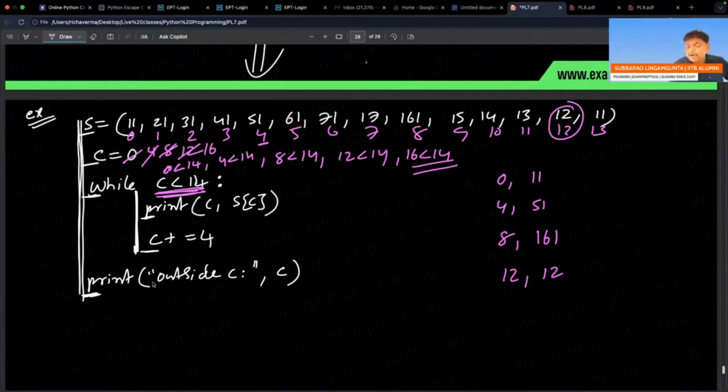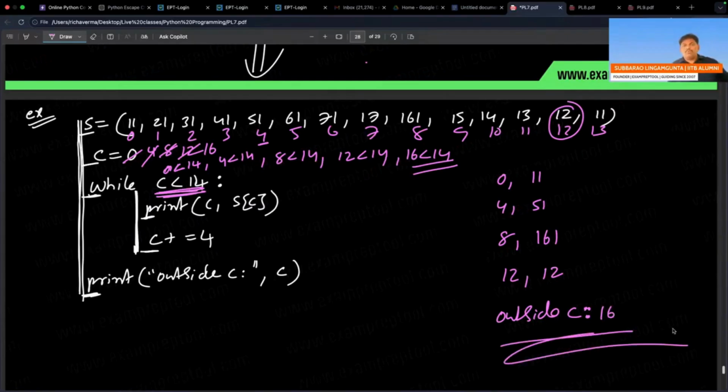Print outside C. So lastly, outside C. What is the C? I think it is 16. 16 will be there. So this is the output. I hope everyone is fine. Let's check, same answer. 0, 11, 4, 51, 8, 161, 12, 12. Outside C 16. Let me know if anyone has any objection.